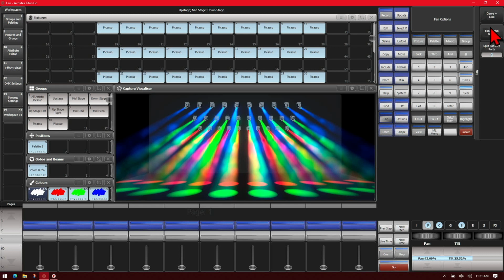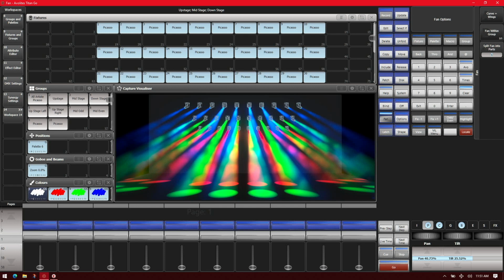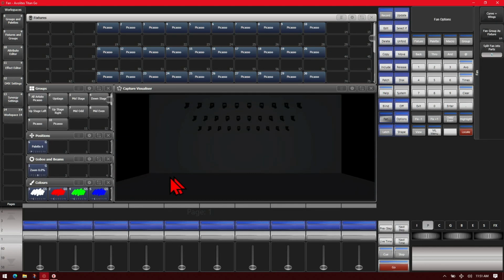And again, we can change the curve on that. And get the same thing here with our wings. So it's treating each group as its own fan. We change it to fan group as fixture. We'll go ahead and clear this.